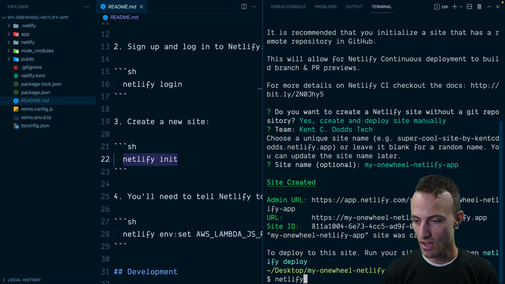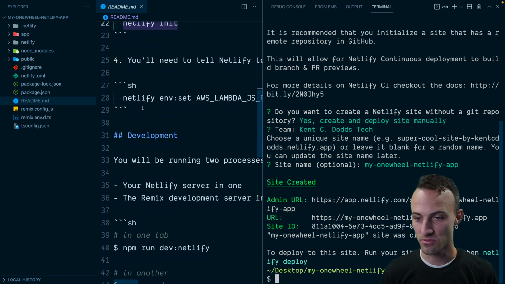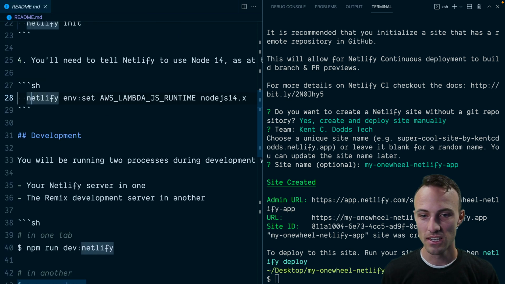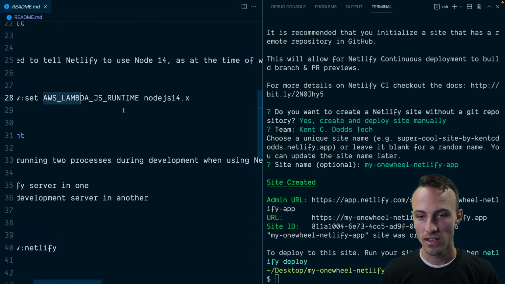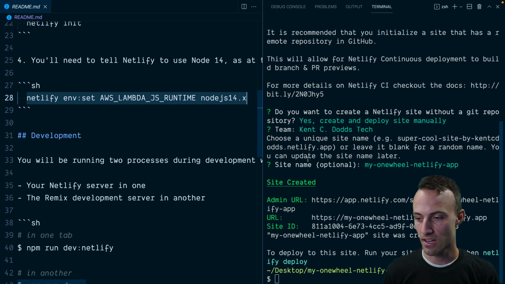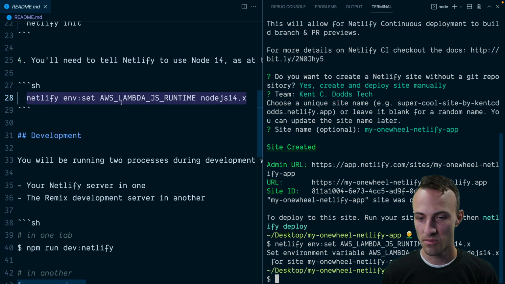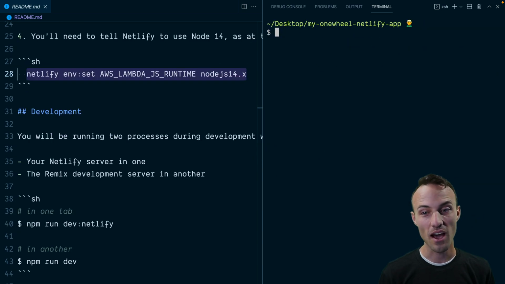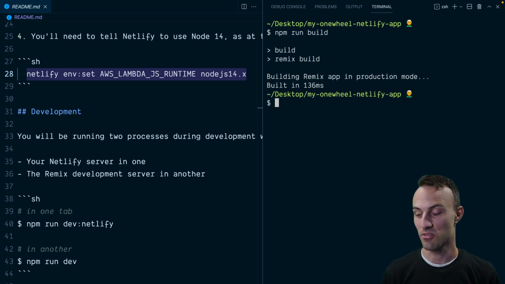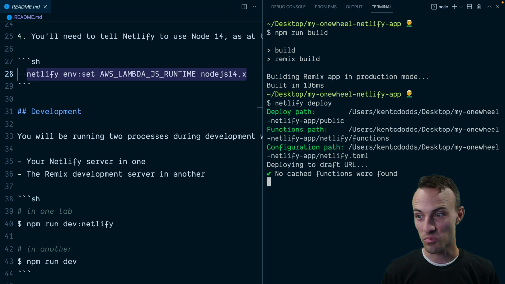So Netlify, oh, actually, you know what? I just missed a step. We got to read the README. Netlify and env AWS Lambda, yada, yada. Let's just copy that and paste that right here. Make sure that we're all set. Great, so now we can actually run our build. So npm run build, and wow, that was fast. Thank you, ESBuild. And now we can finally run netlify deploy, and Netlify is actually pretty quick at this.